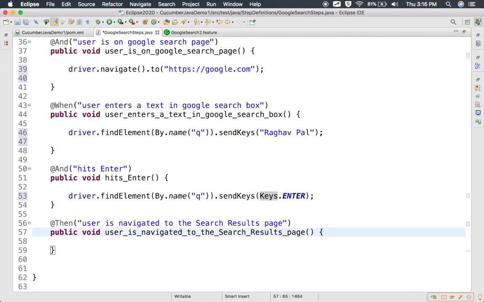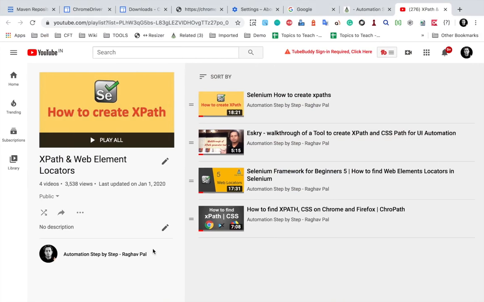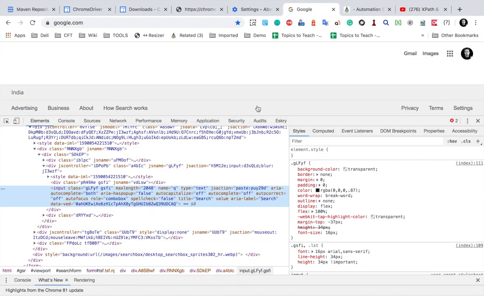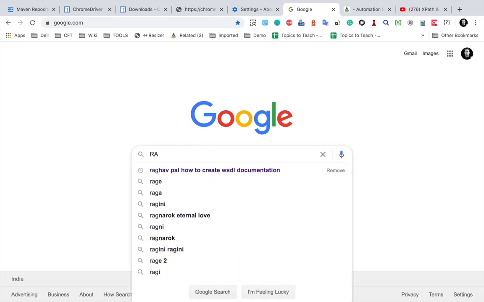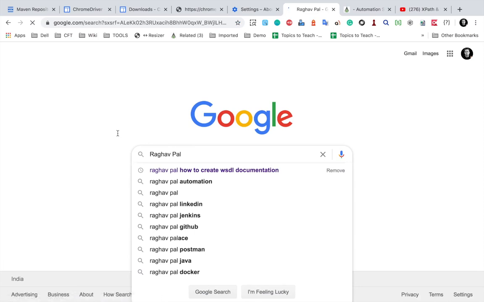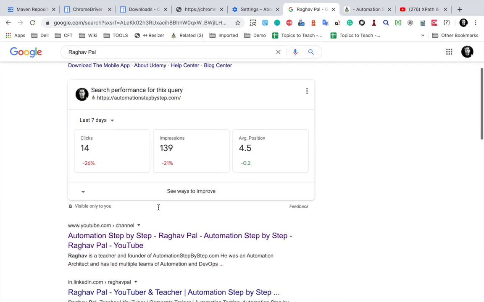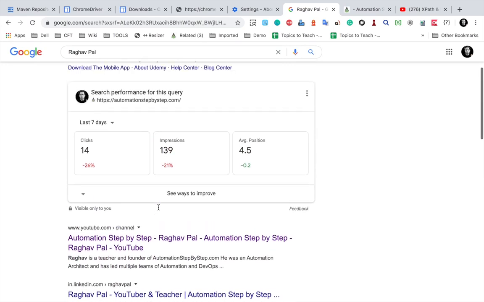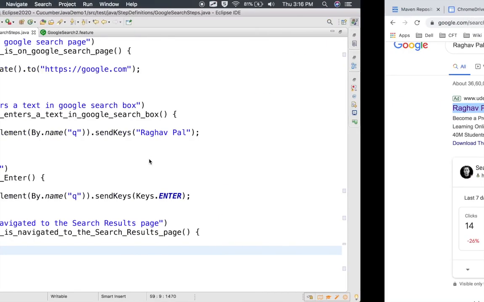And then finally, I have to check if the user is on the search page. And for that, let me try this. If I search for my name here on Google and hit enter, this is what I get. So I can maybe check anything here. So let's just say I will check this particular text. This will verify I am on the search page.